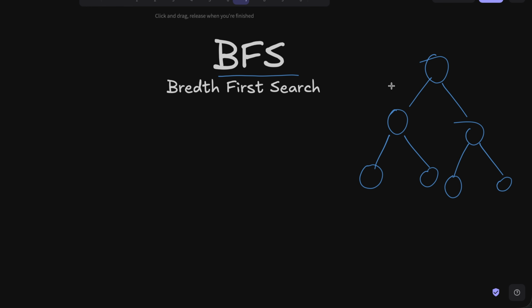But in a graph, you can start from this node, you can start from this node, you can start from this node also. So that's why we are calling it a graph. So you can use BFS to start from any node and go through each and every node in this particular graph. So how does BFS work, right?